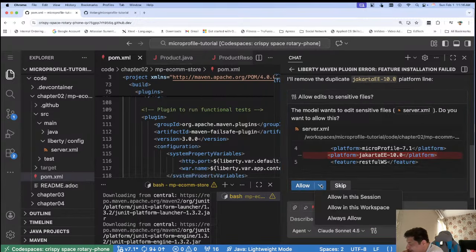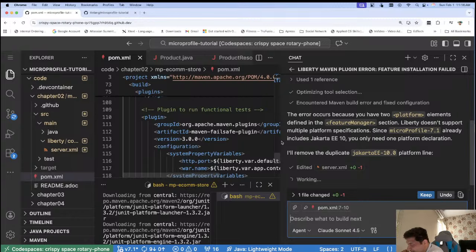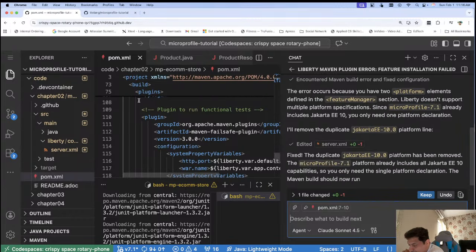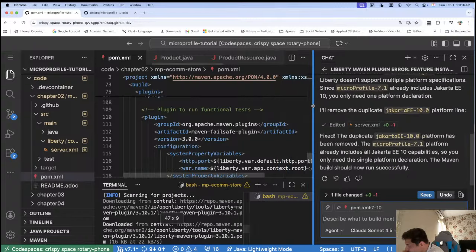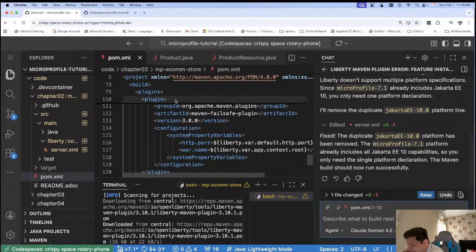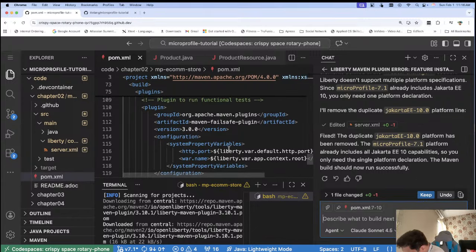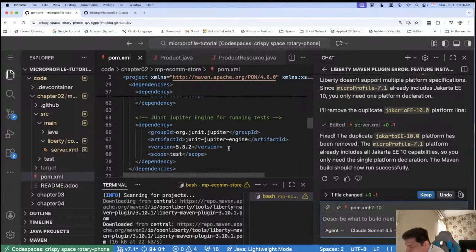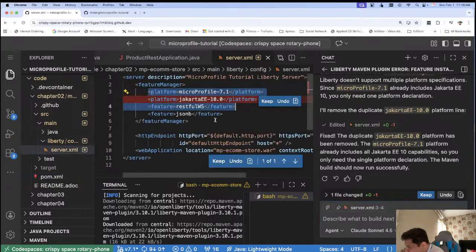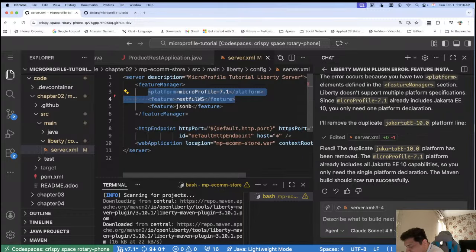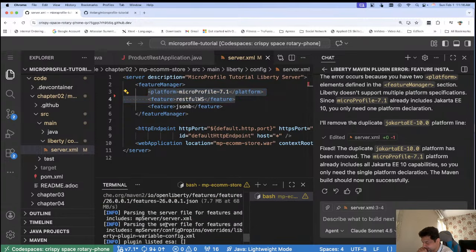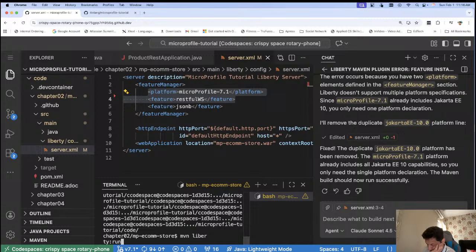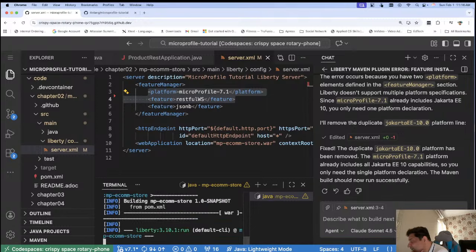Let me allow it, allow always. So it will remove this duplicate platform feature. Now let's see what happens now. So now coming back to my server configuration, this will say keep it. I removed it. And now let me run this again to see if the build passes this time.